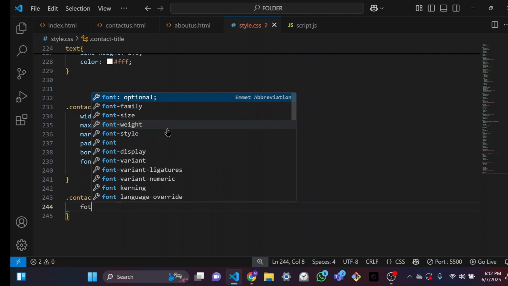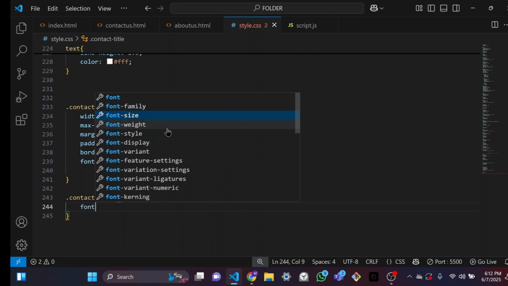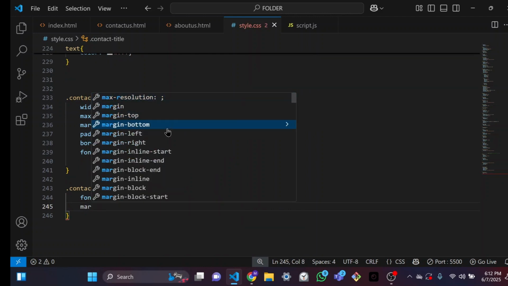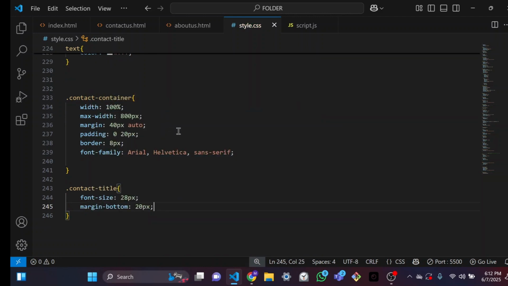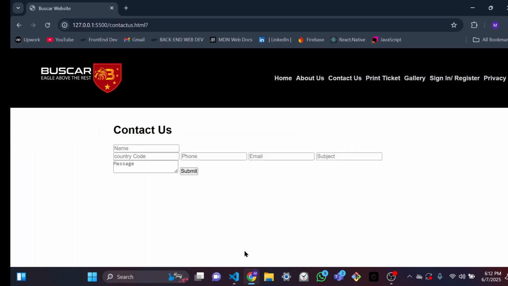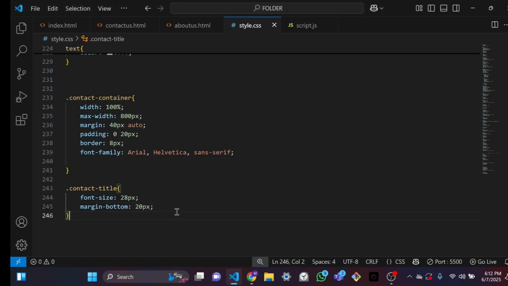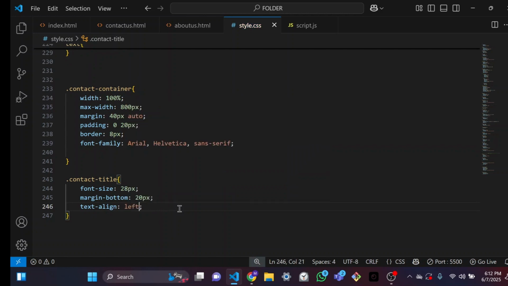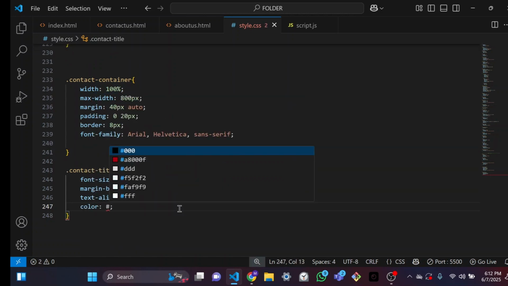We set font size to 28 pixels, and margin bottom will be 20 pixels. So let's see how far we've come. Okay, you can see some changes, but not yet to where we want to be. Okay, we'll continue. Text align, we'll set it to maybe left. The color of this one will be kind of black and a mixture of gray.